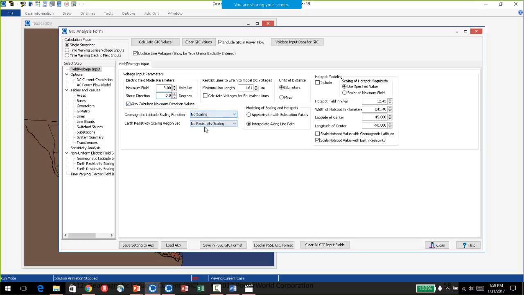Down here is where you choose what to use for the geomagnetic latitude scaling and the Earth resistivity scaling. And for the latitude, like I mentioned, there's the equation that was shown on the slide, and then there's also a lookup table which just gives you a multiplier based on certain increments of geomagnetic latitude. And the geomagnetic latitude is not exactly the same as what you think of as the geographic latitude, because of the fact that the magnetic pole is somewhere over Hudson Bay in Canada. Actually, it's skewed a little bit towards the eastern side of the U.S.